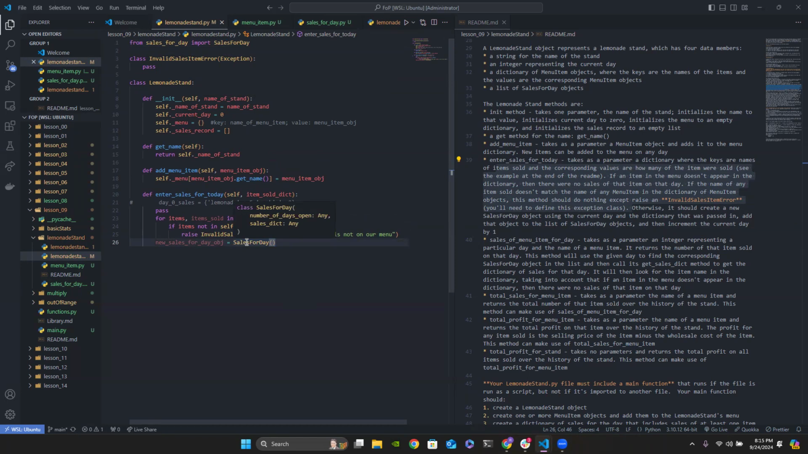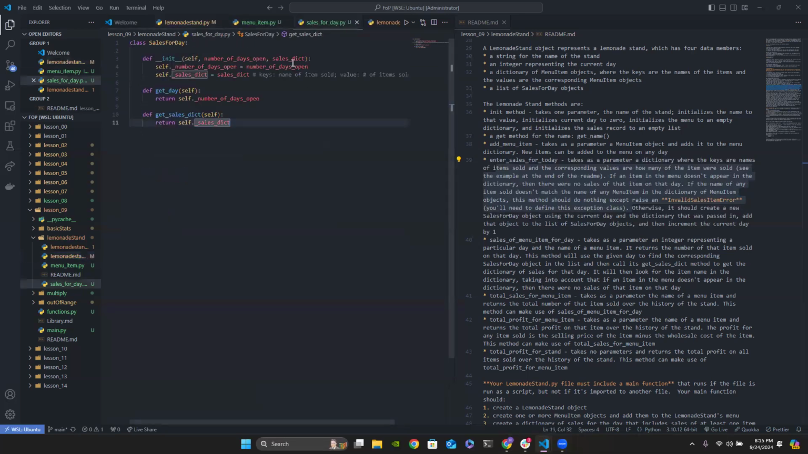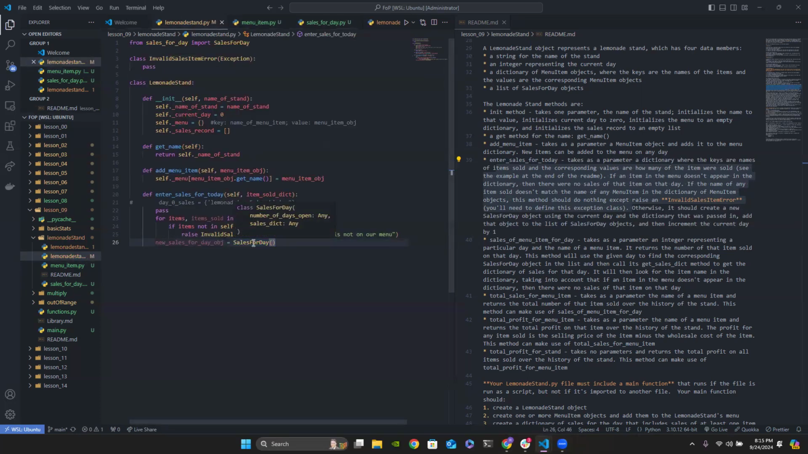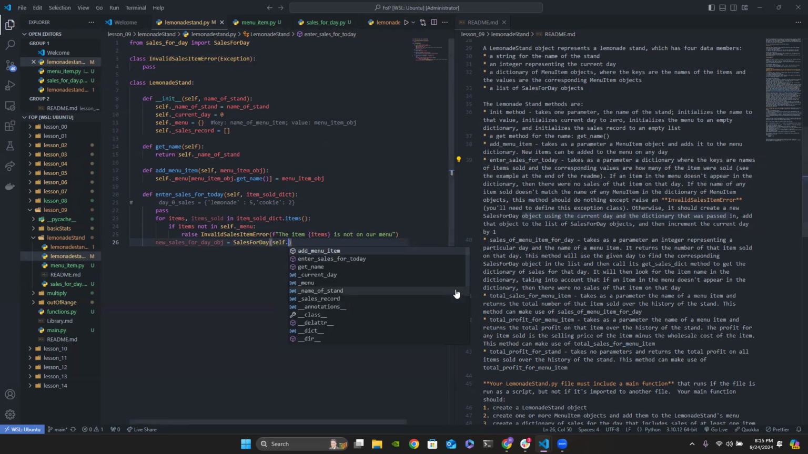It says it takes a number of days open, right? What day it was open. And then it also takes in what else? A sales dictionary. And that's exactly what the instructions say. Create a new sales per day object using the current day and the dictionary that was passed in. So what day is it? Well, let's look at our lemonade stand at line 10. We do self dot underscore current day.